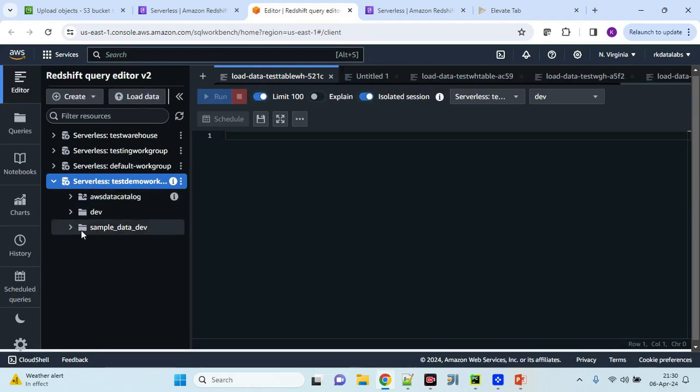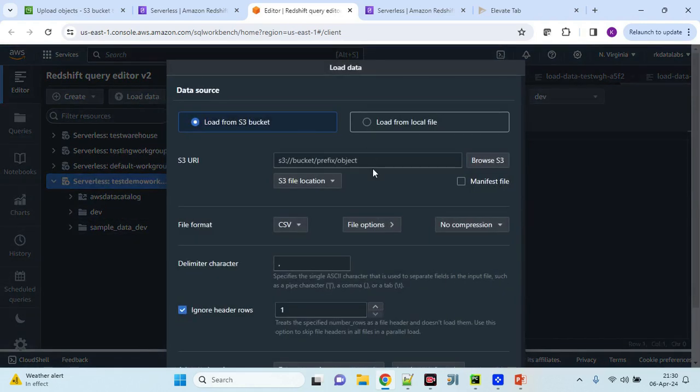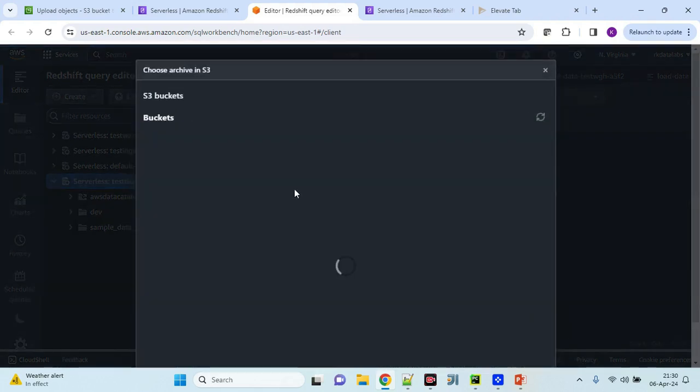Once you create this connection successfully and go into this Redshift query editor, the simple thing is you want to go to this load data option. You have two different options, guys. One is you can either load the data from S3 or from a file. I'm going to choose from S3 bucket. So I'm just going to browse it.